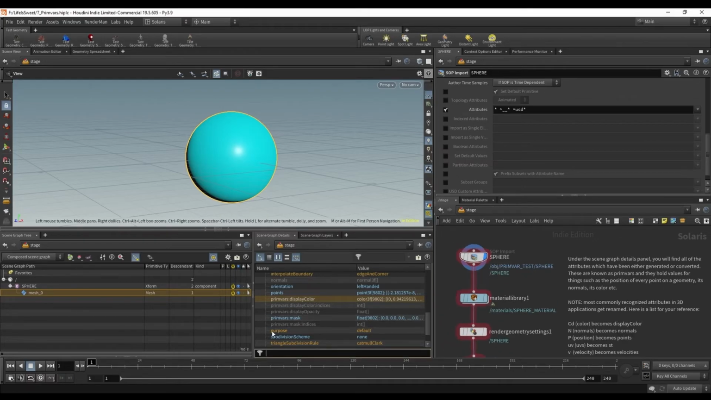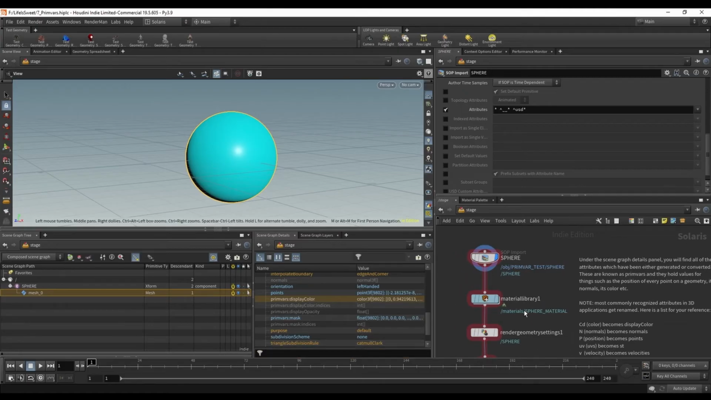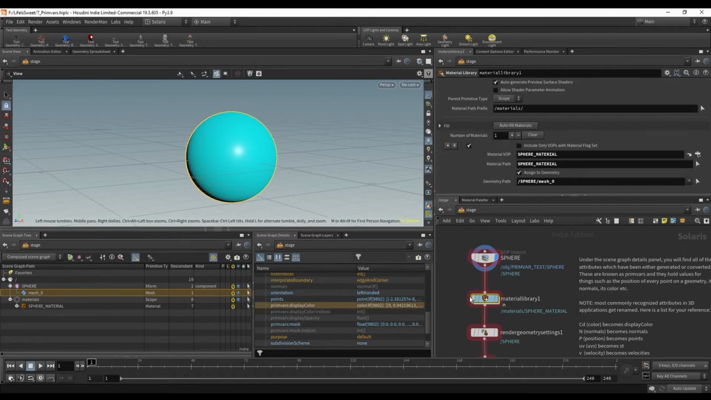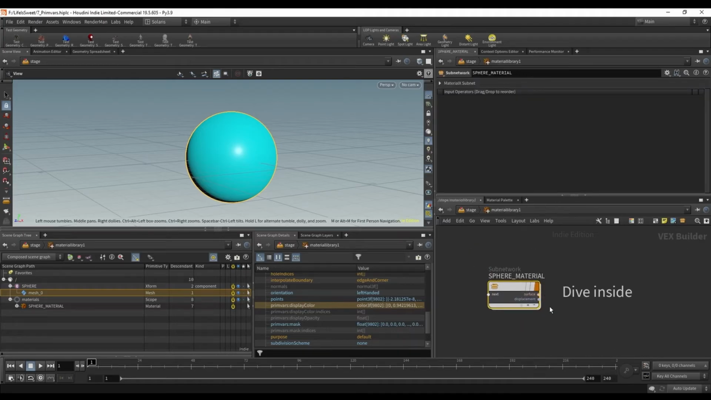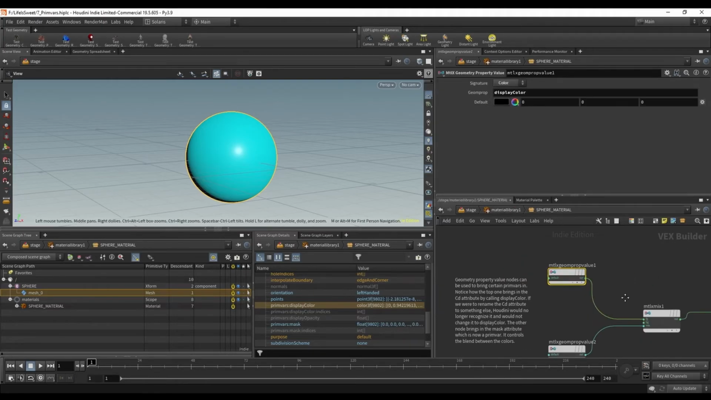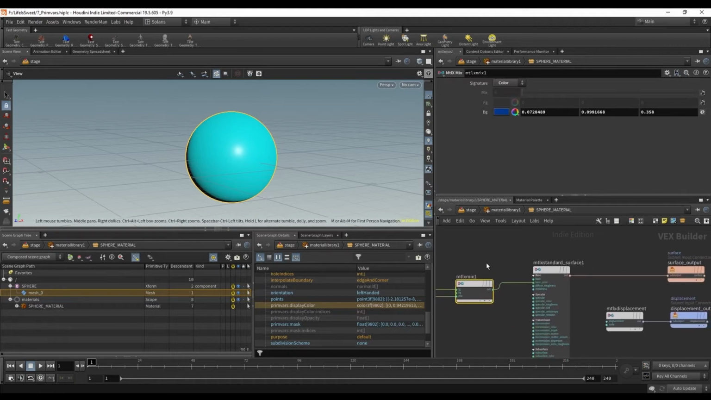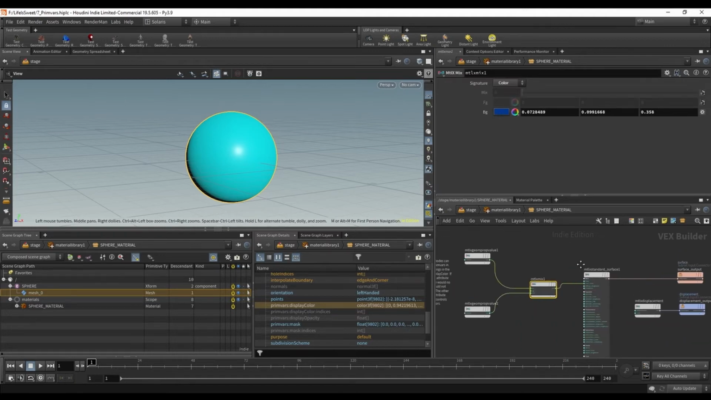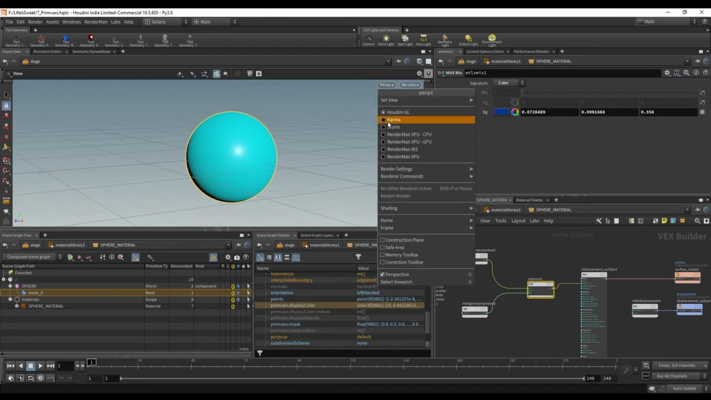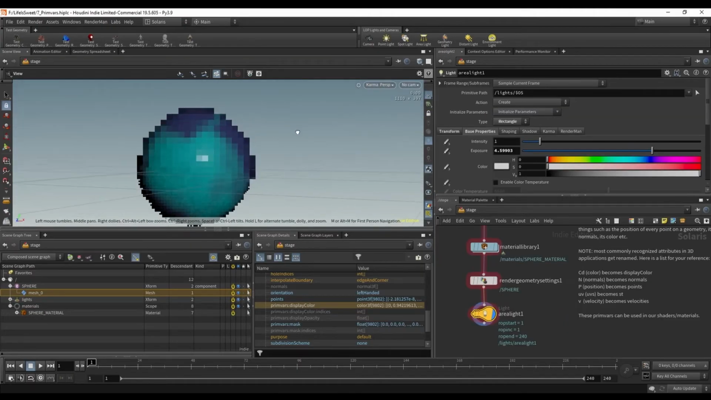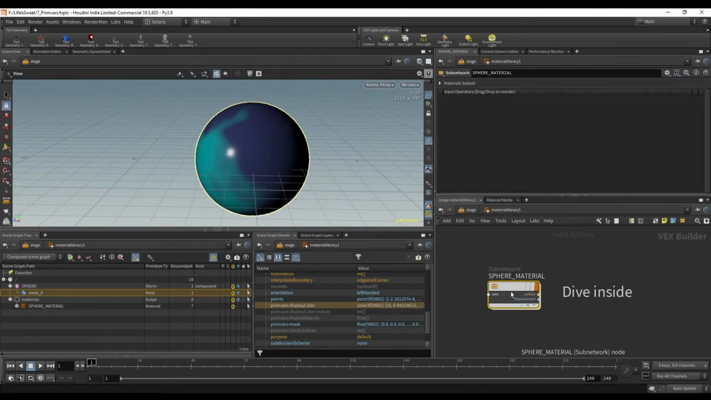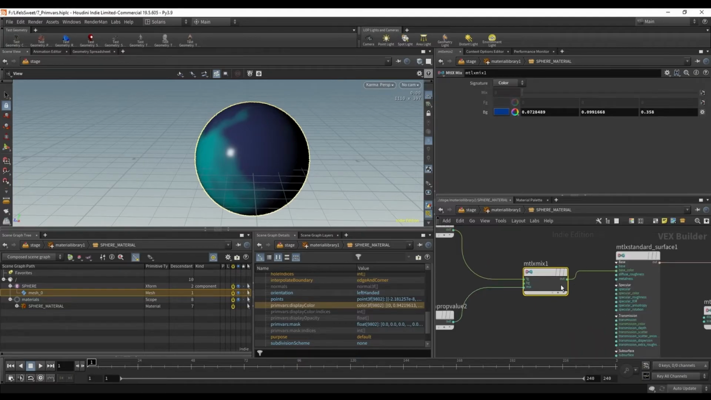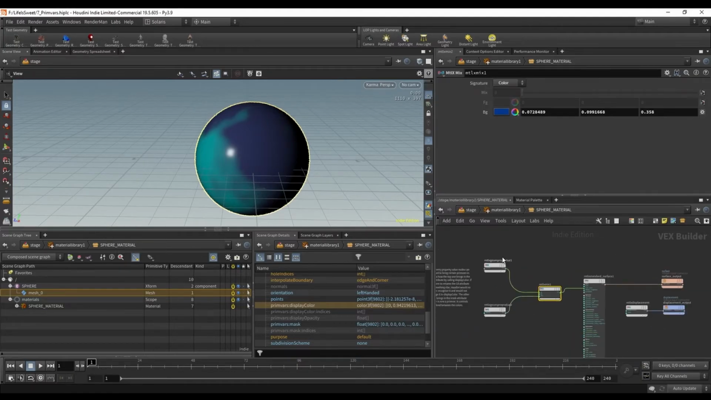So how can we use that, right? How can we use primvars? There's many ways you can use it, but the important way that I want to show you is for your materials. So if we dive inside this material library and inside of this sphere material, you'll see that I have this MaterialX mix, and it's just mixing between two colors and then outputting a color. So if I switch on my render over here, you can see that we have this sphere and it's mixing between two colors being controlled by this MaterialX mix and a geometry property value.